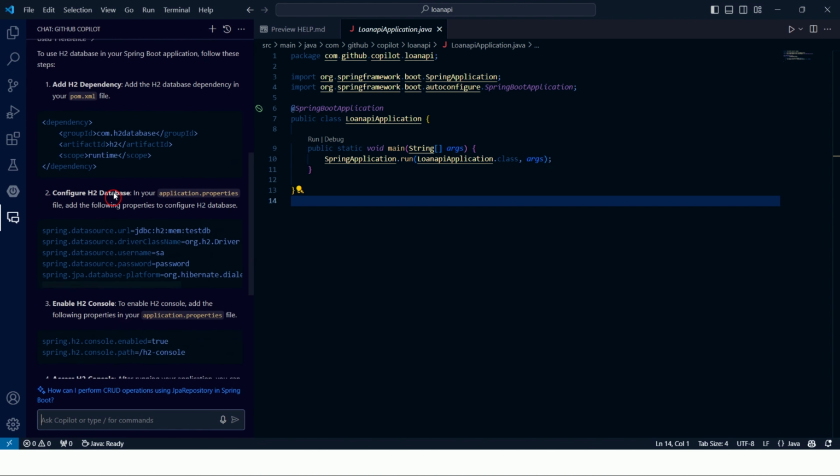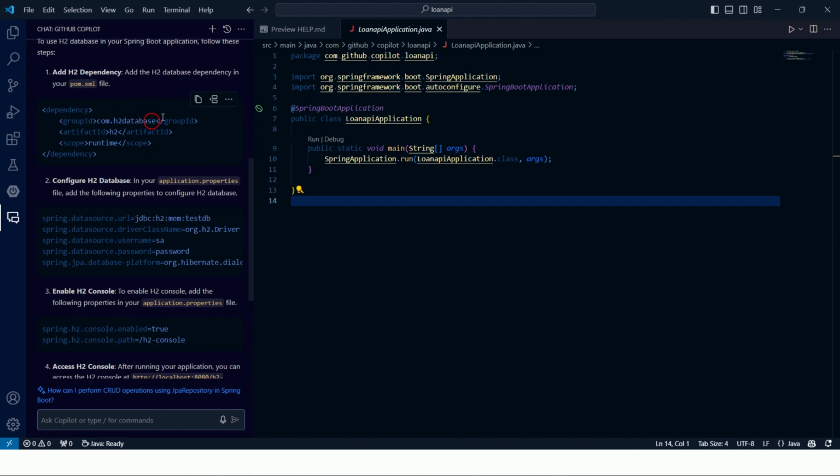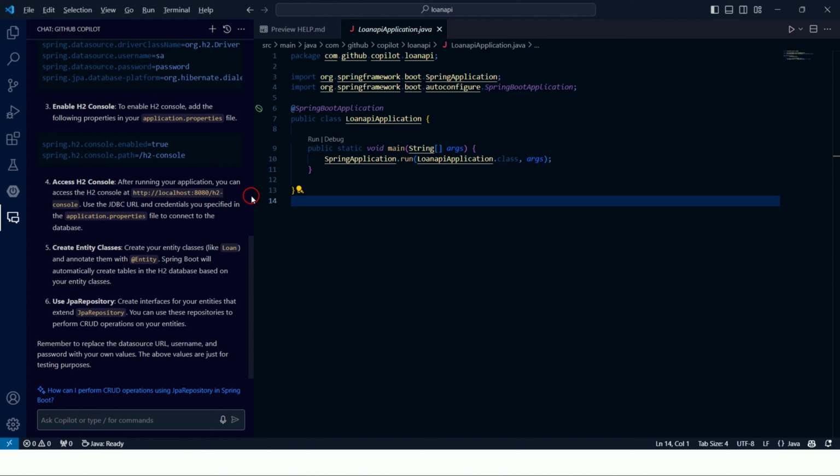Okay, that is fine. I'm just checking about the database connectivity. Since I don't have any local database setup, I'm going to use this in-memory database. If you have your local database, you can use your local database. That is fine. Now we'll see what the next step is.